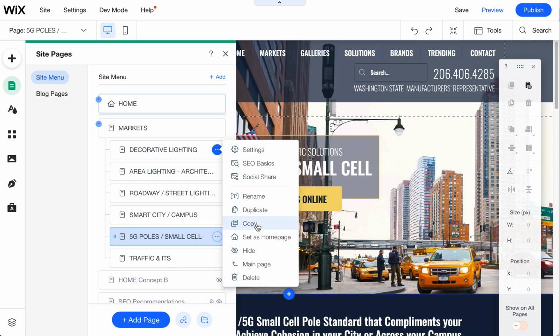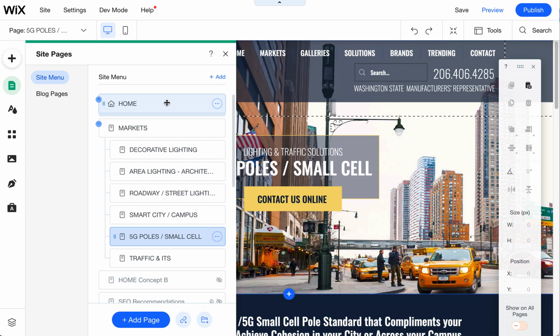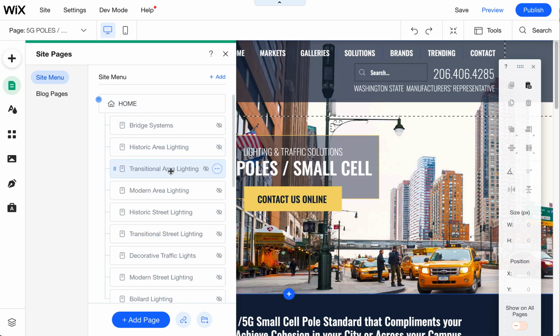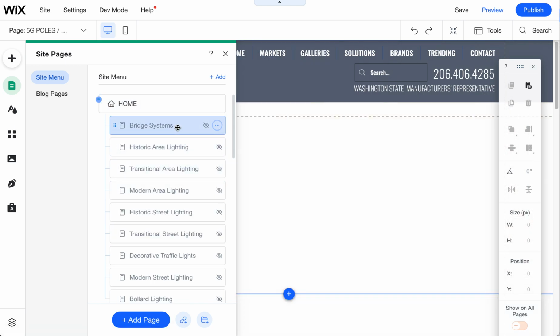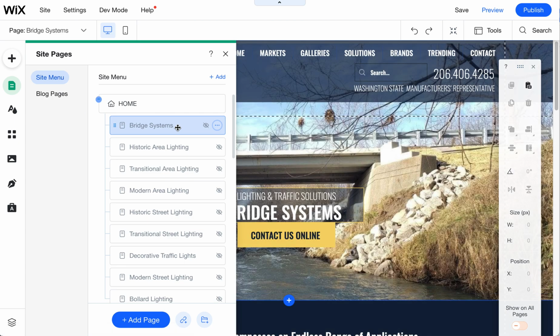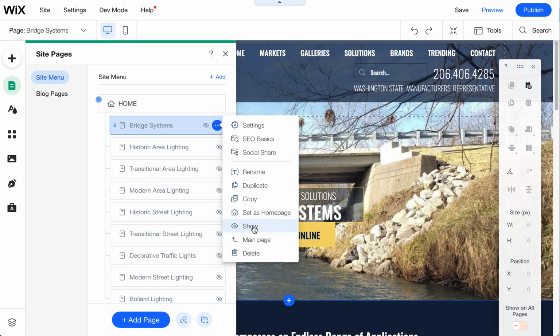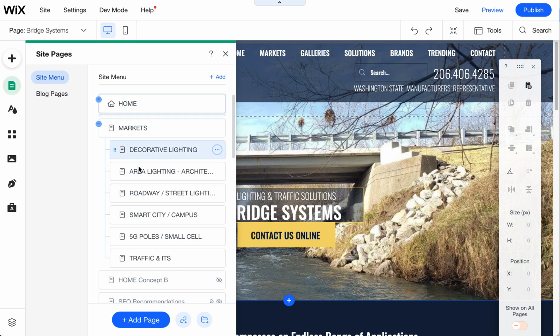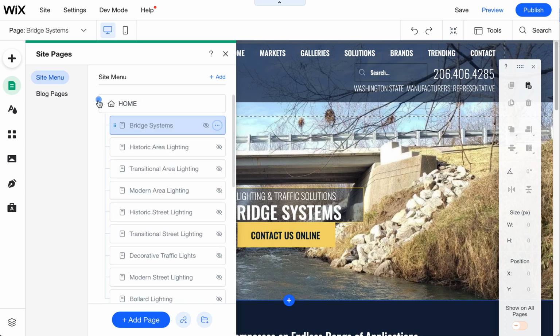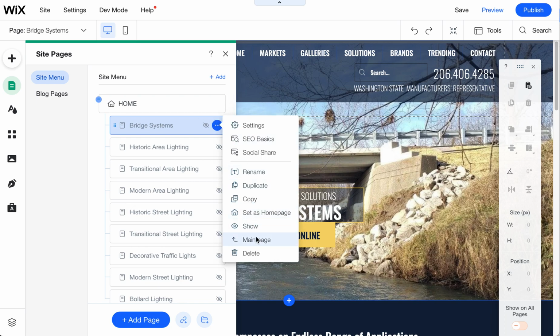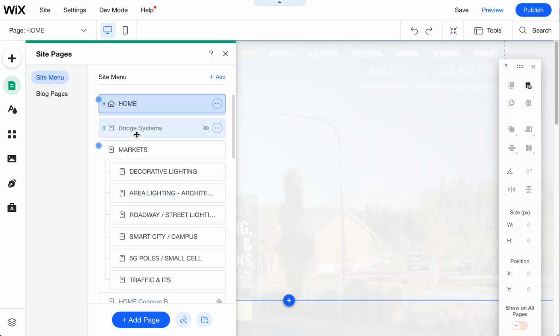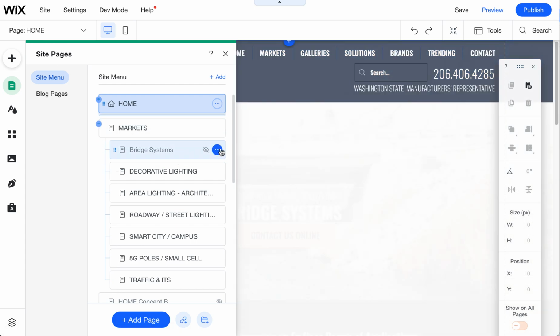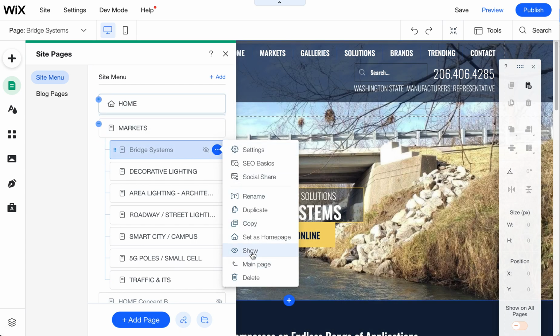You can also hide things, so you'll notice that on home right now, we have a whole bunch of pages that are hidden that aren't really part of the main menu structure. These are hidden right now. If we want to show them, we can hit show. You could put these under, for example, markets. Right now they're under home, but they can be moved. So I could move each one of these to be a main page and then move it into markets, and then I can show it if I want it to show up.